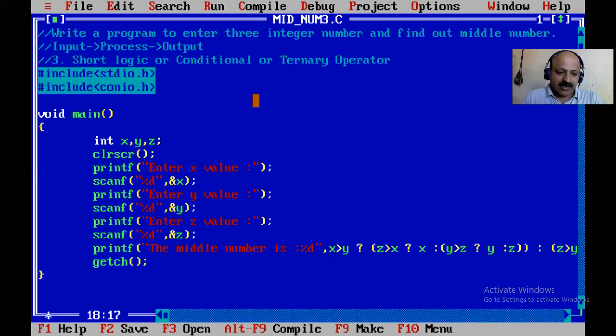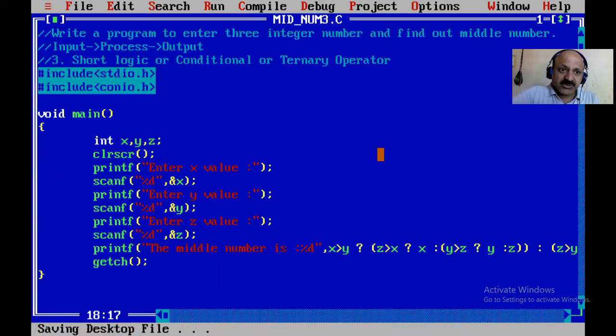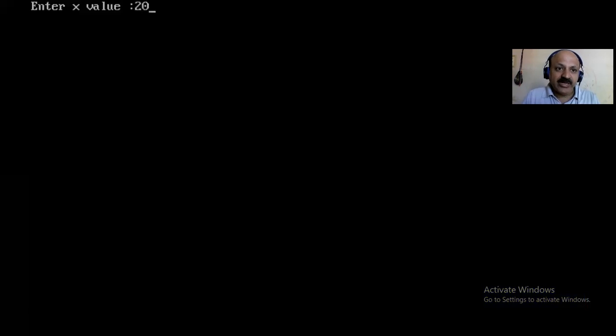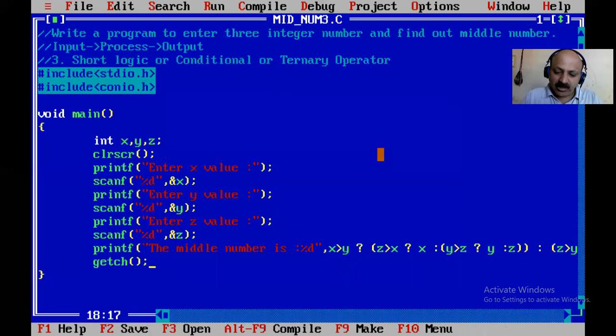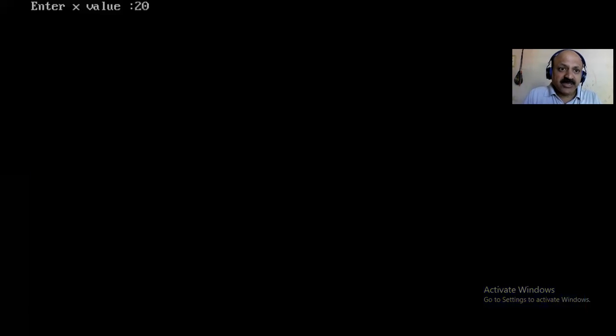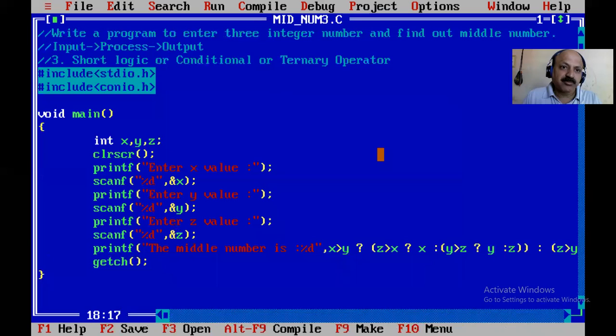So let us check. The first two cases, means 6 cases, we have to pass. Yes, there is no error, and our exe file is generated. So I first take x as the middle, so 20, then enter, then 10 and 30. So that is the first case. Yes, middle number is 20. Yes, perfect. So now second, x is fixed, but y is 30 and z is 10. So yes, that also gives 20. So the first two cases for x are passed.